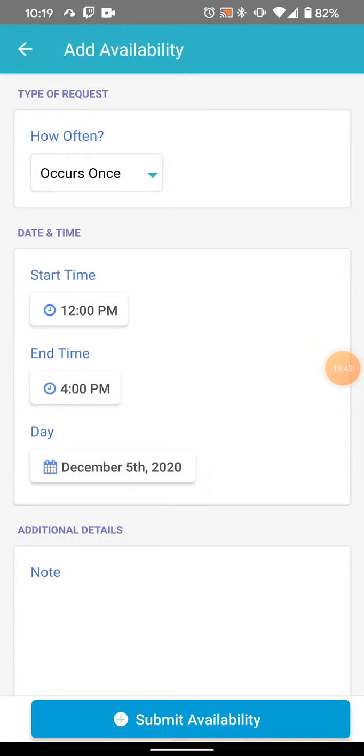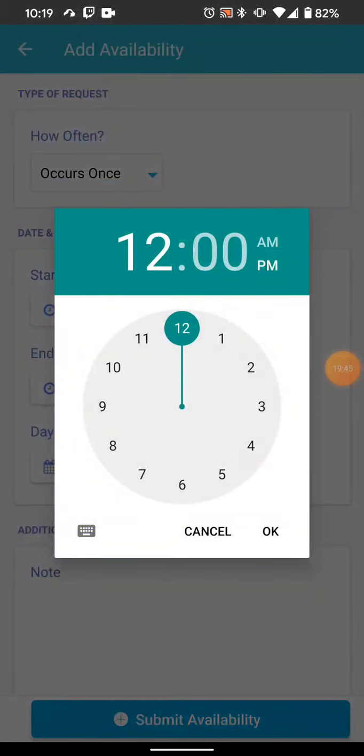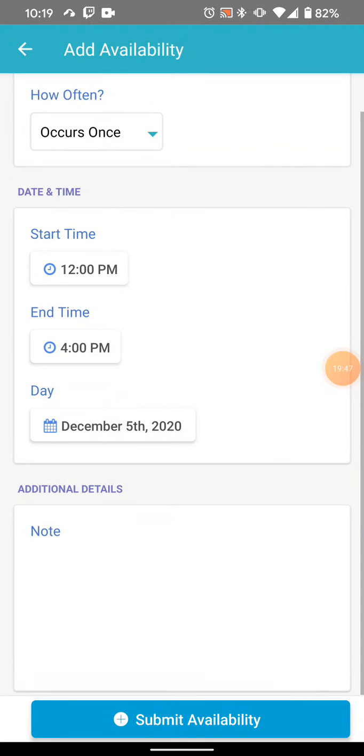If you know you're going to be out for the whole day, you would simply select 8 a.m. to 8 p.m. because those are our business hours, and let us know, hey, you're not available for any services that whole day.